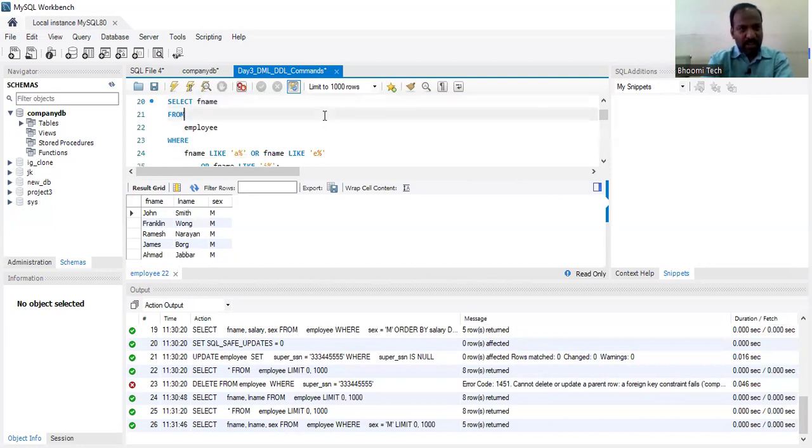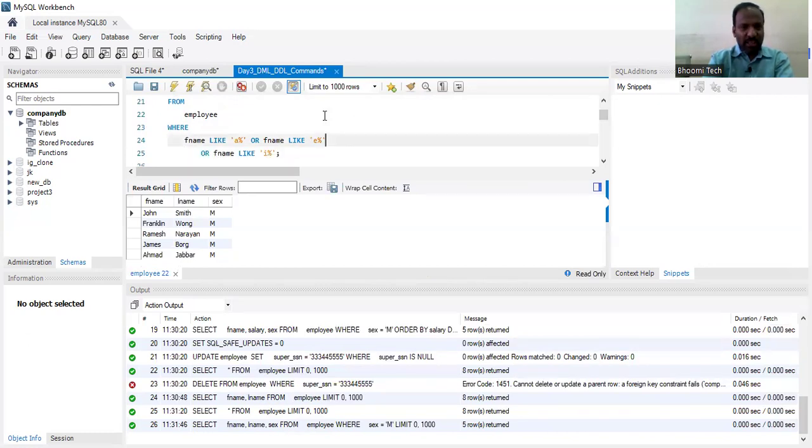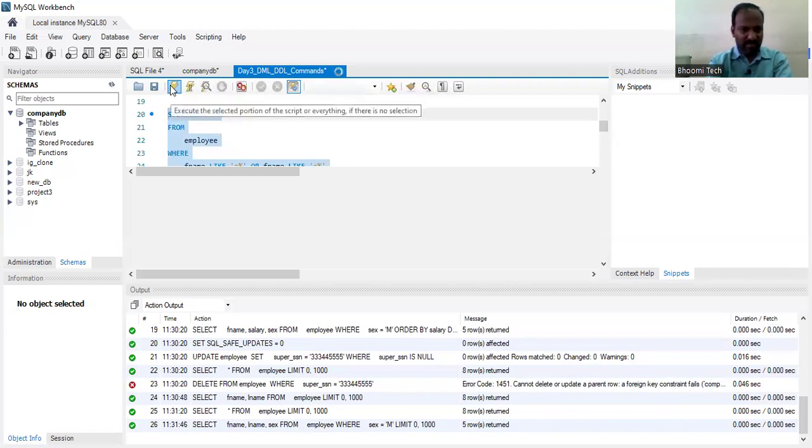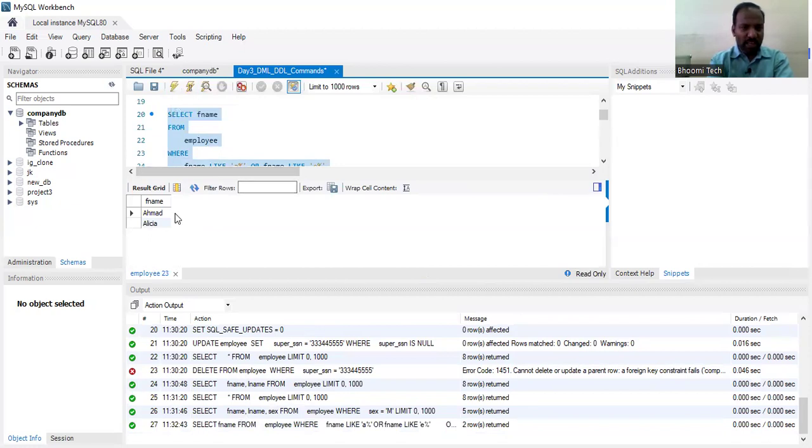Select first name from employee table, where first name like all the names starting with A, or first name like all the names starting with E, or all the names starting with I. So if one condition is satisfied, it will execute. So all the names starting with A have been executed.